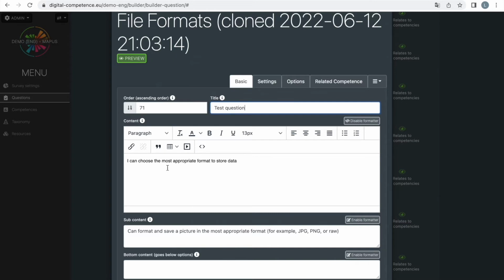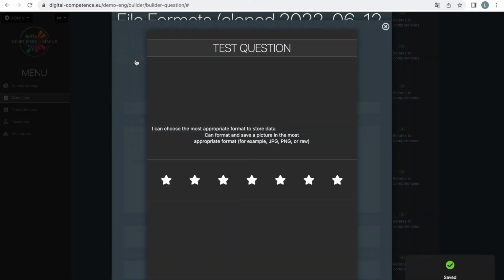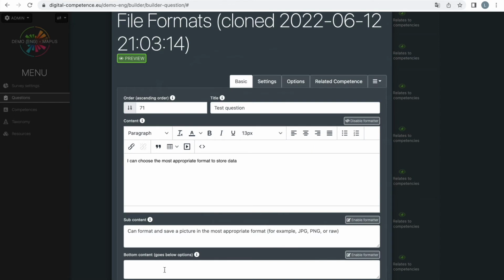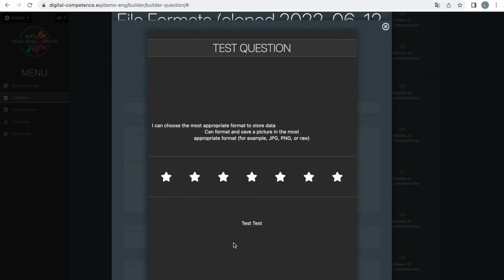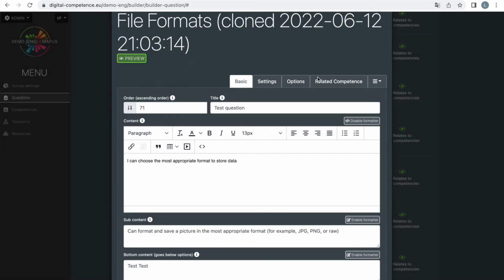So you can, for example, see we have text in both content and sub-content, which looks, for example, like this. If you write something here, we'll just write test, press the preview button, just saved, press the preview, and then you can see the bottom comes here. So that is how it works in the basic tab.